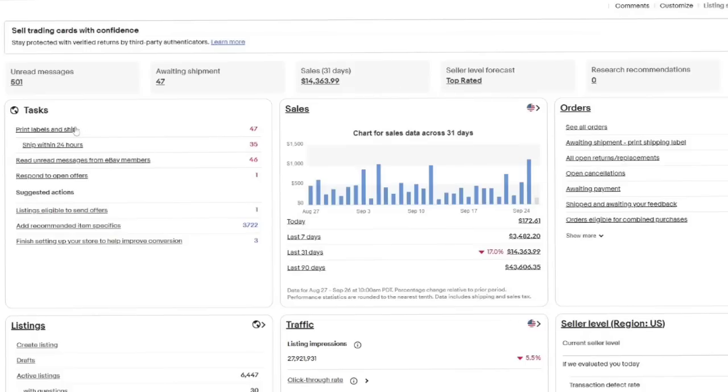So here under task, you can click on any of these. So I can click here to go directly to those 47 labels that I need to ship. I have an open offer. So there's a quick link there for that. And then also listings eligible to send offers. You can see I only have one. So I am pretty diligent about sending those offers to my buyers. Now, underneath that, you can see the recommended item specifics. I have 3,700 that need to be done. So I do not give much stock to the recommended, but I do make sure that all of my required are filled out.